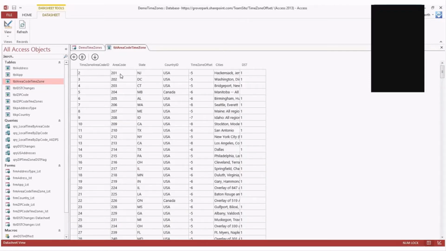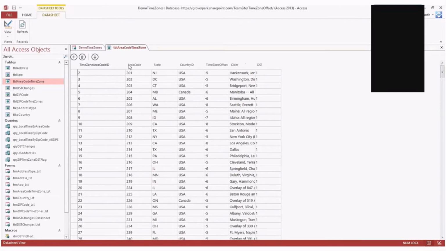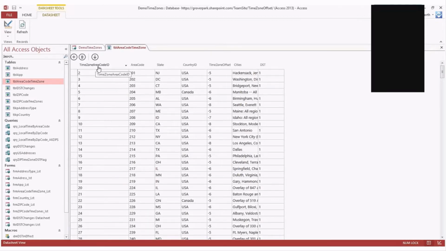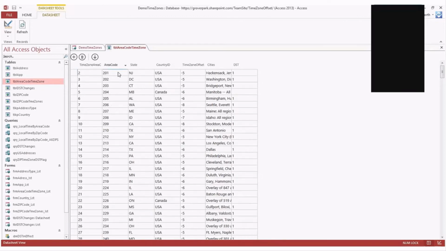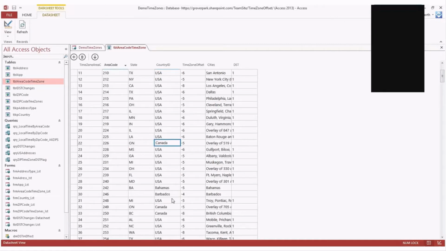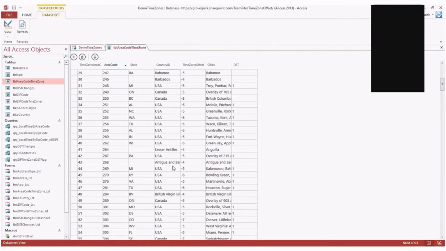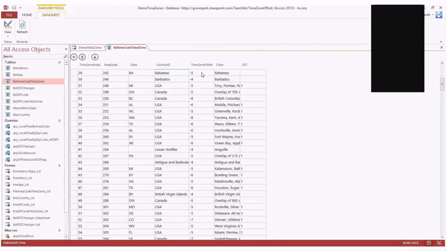So every table in an Access web app must have a primary key, which is an auto number, whether you use it or not. So that's here. Area code, the state in which that area code is located, the country. And I did this in order to make it more flexible, but as I say, I've really only attempted to implement it so far for the United States. The time zone offset, which is the number of hours difference.